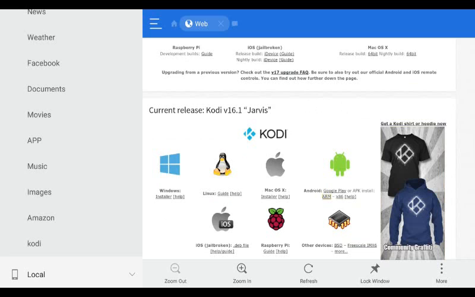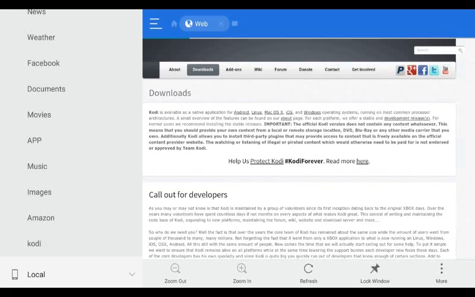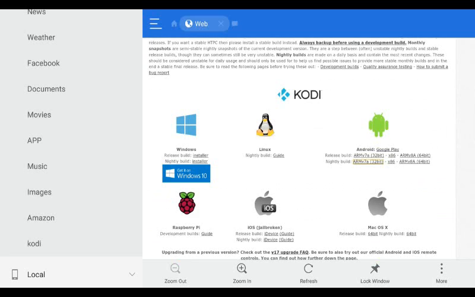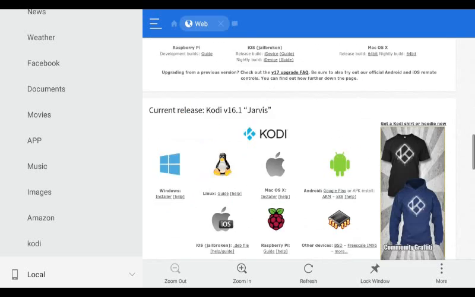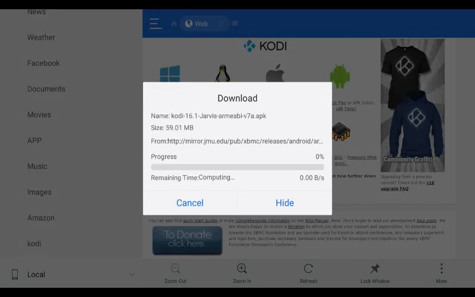Right here, this is the Jarvis build. This is my favorite build for some reason. I don't know why. But we're going to click on the ARM install. And sometimes it will be a little screwy and it won't work. So just simply hit the back button, go to Kodi once more. It tells you that you want to click on whatever you're doing and then click on the bottom three dots in the corner, and it doesn't ever work for me. So, there it goes.